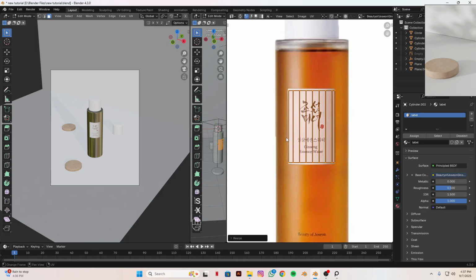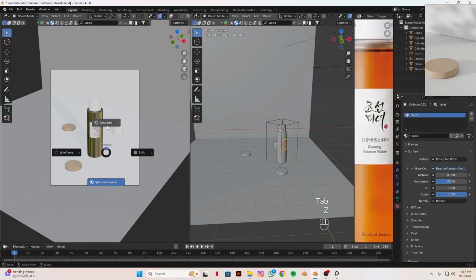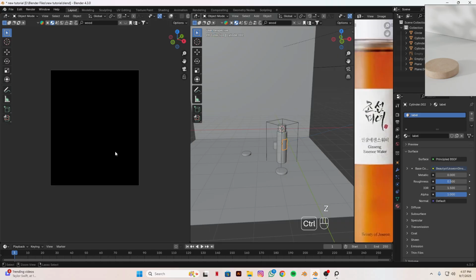Yeah, I think it's good, but you guys can make it more accurate, but it's good for me now. Let's see how it looks in render view, and Ctrl+S. Don't forget to save your file. And now we are going to move to the lighting part.